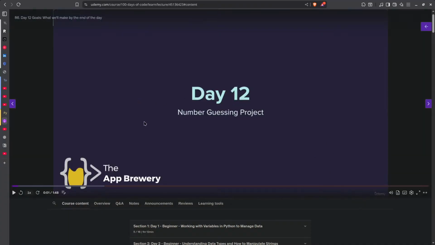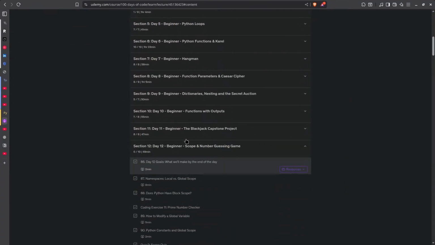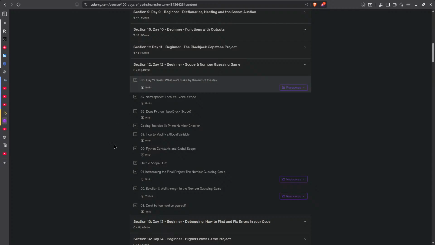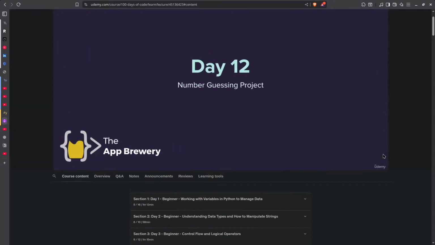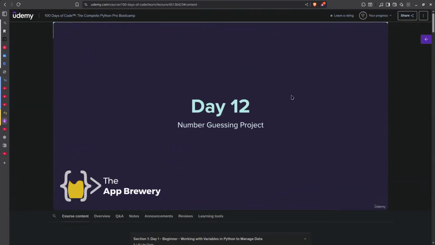Hey guys. So we're going to learn about number guessing. So from day 11, we're gonna have this project introduced into the final project, the number guessing game. So there is another game that we have to develop. Let's do it. Welcome to day 12 of 100 days of code.